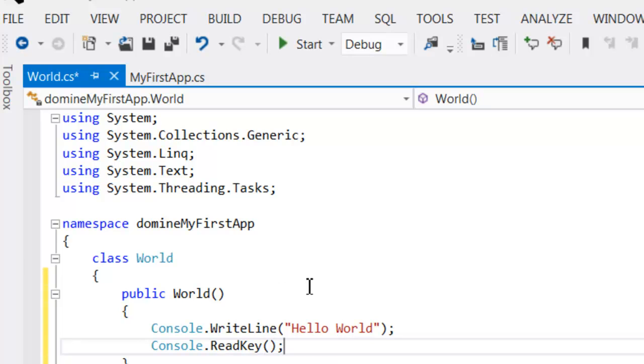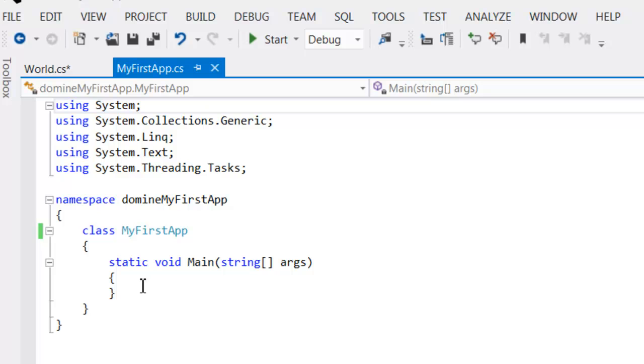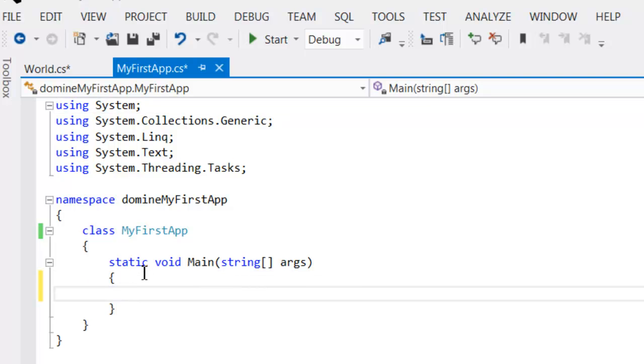Now the thing is, it can't run until we have My First App, or something in the main, to trigger that it needs to use this class. So what we're going to do is go back to My First App. I'll click on the top here, My First App, and then we're going to go down in here, space down and write what I need to write. So for My First App, from main, we need to make sure we use what's in the World class.